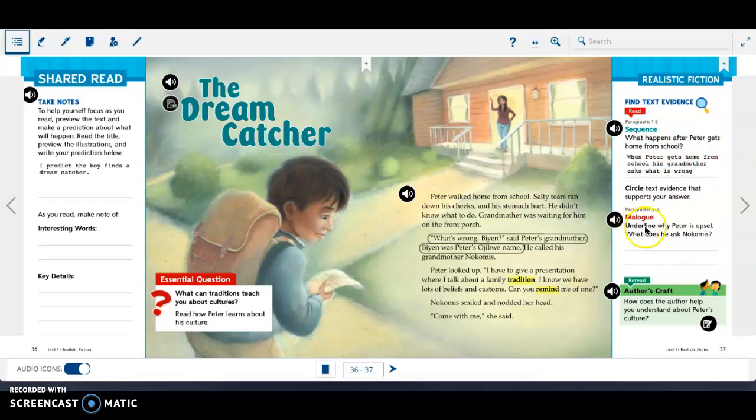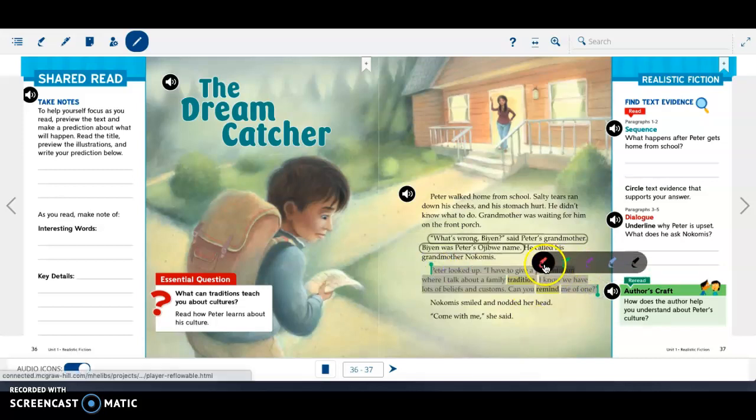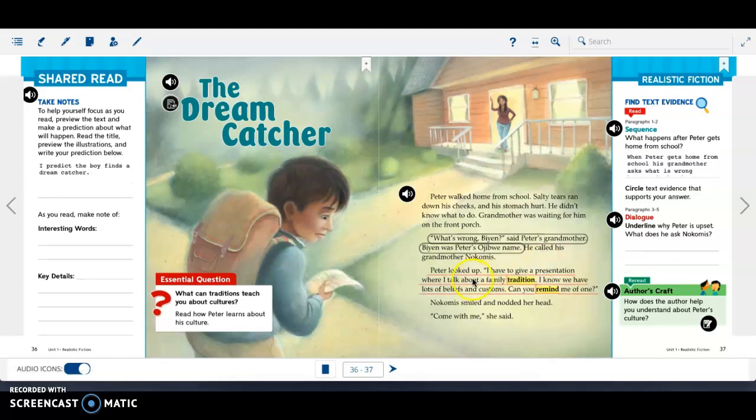Like right here it says, underline why Peter is upset. Well, I'm able to use this tool right here to underline. I'm going to click underline. And right here in the story it says that Peter looked up after he says that he's upset. I have to give a presentation where I talk about family traditions. I know that we have a lot of beliefs and customs. Can you remind me of one? So Peter's not sure what his customs are, so he's upset about that. And you can underline that with this tool here.